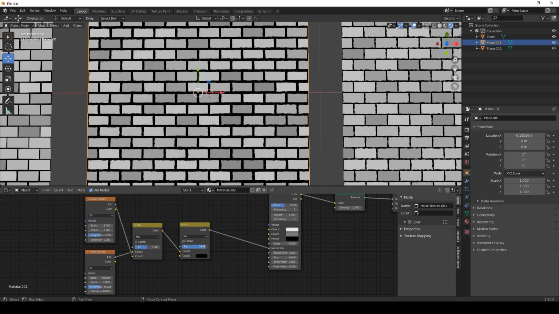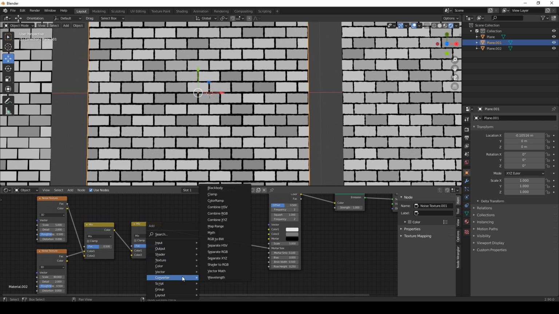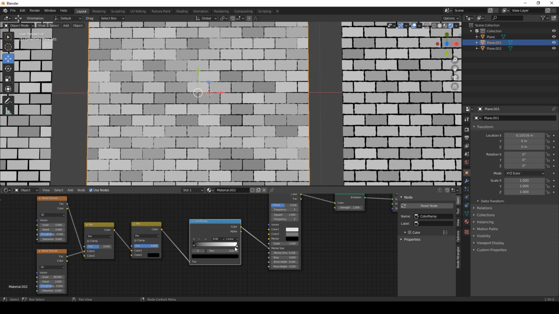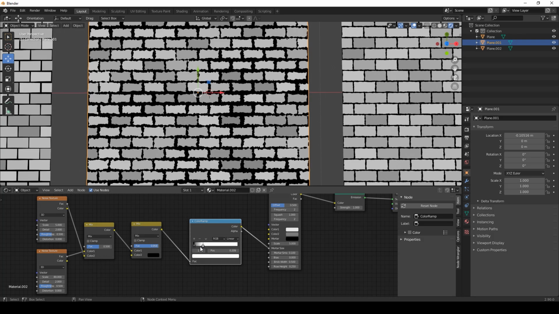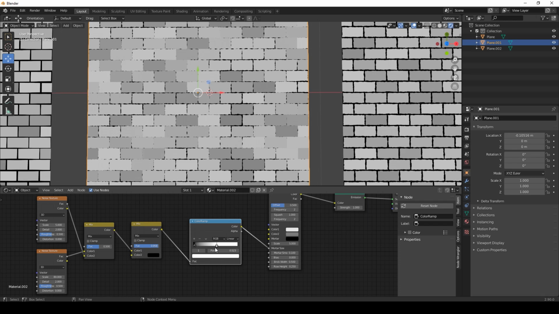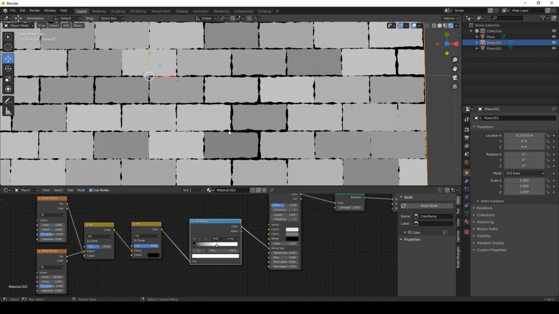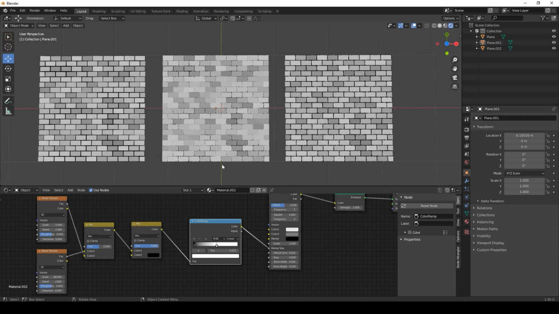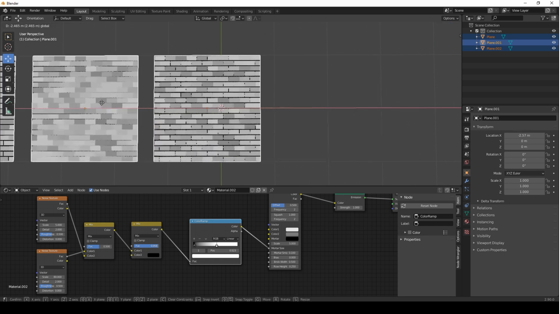Now we can control the amount of the effect, but actually we're also going to add a color ramp, and moving that around will really allow us to get a lot of control over this effect. And so now we have both of the effects in place. We have some distortion of our mortar, which is small, and we also get this variation in the brick sizes, which is a pretty neat effect. Looks like it could be quite useful.